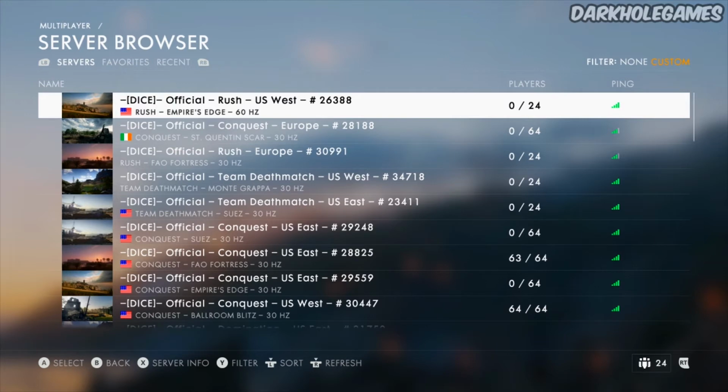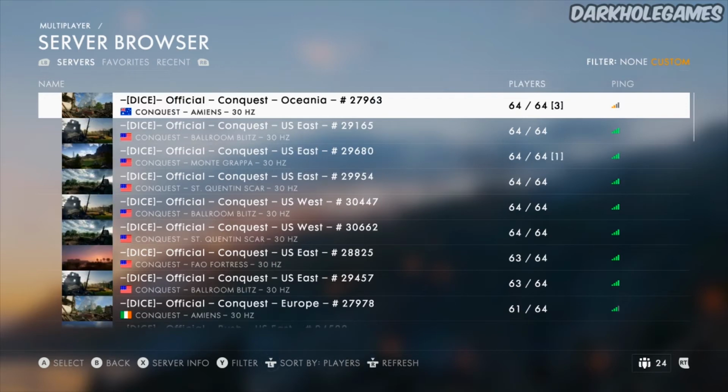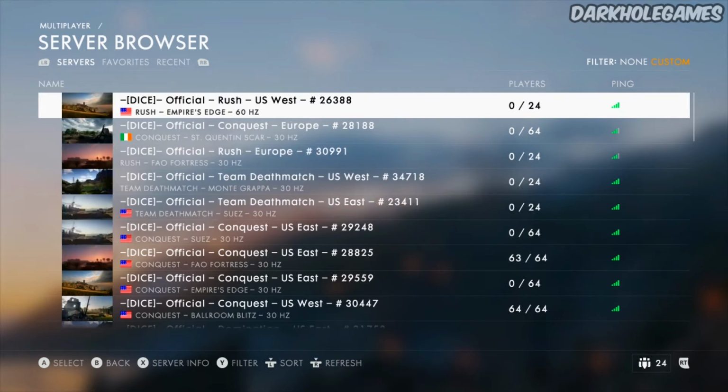So now that we understand that aspect, if you look at the very bottom, starting from the left, it's going to say A for select, B for back, X for the server info, Y to filter. If you press down on the left analog stick, it's going to sort it in different ways. So if I hit that now, it's going to sort it by name, by players, or by the ping. Or you can just set it right back to normal.